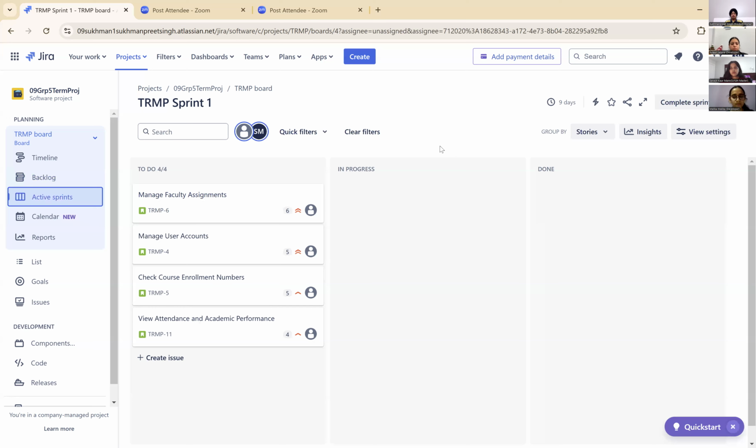So you could always discuss with the developers and move the things as and when required to the in progress list. Yeah, okay, sure. So we can have a small discussion right now if you want. Okay. So, the first thing is, as we are clear with our goals, like what we want to complete for this sprint, like manage faculty assignments, user accounts, enrollment numbers, attendance, and academic performance. So, our first and highest priority is faculty assignments. So first we have to make that interface.